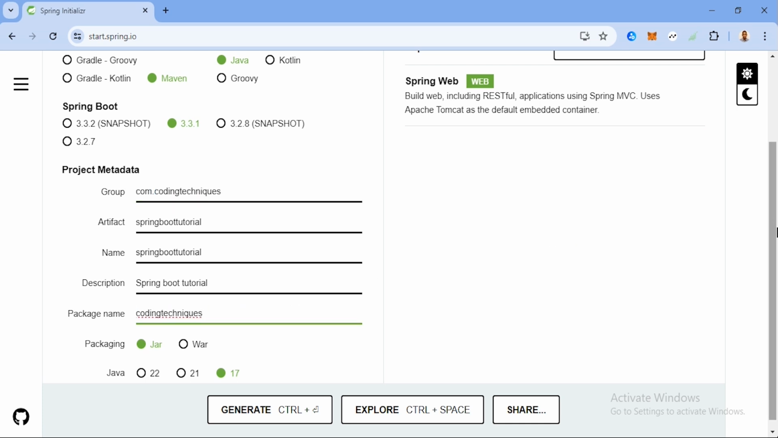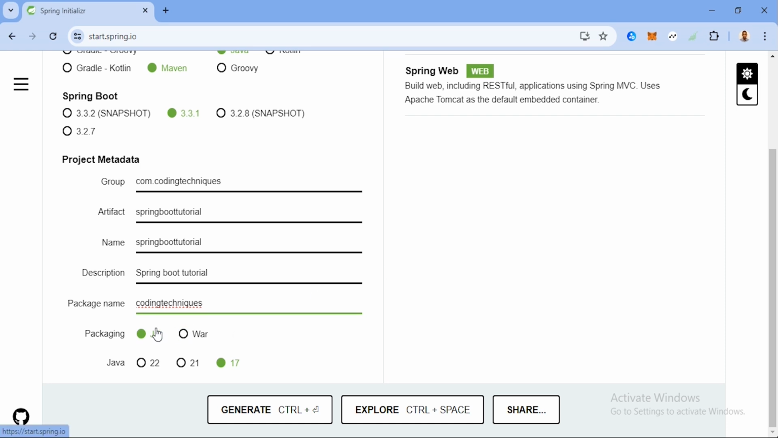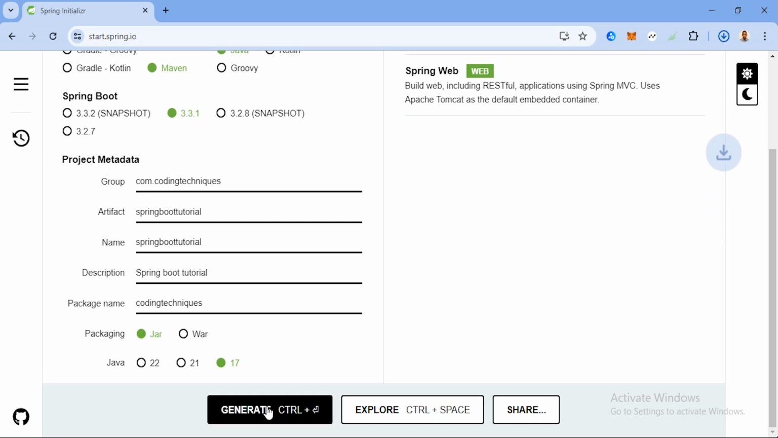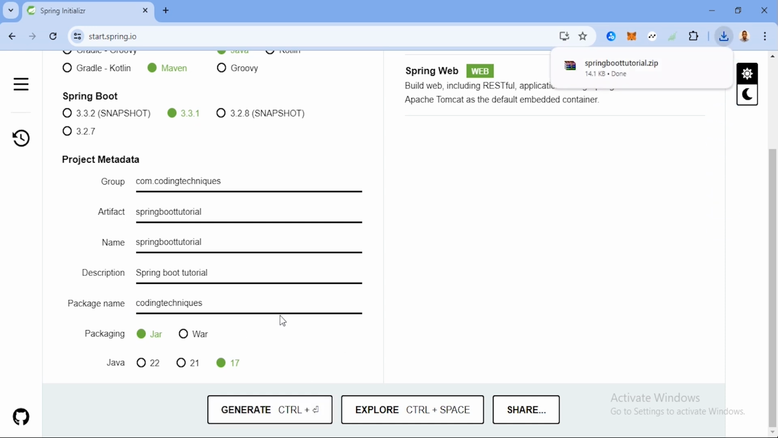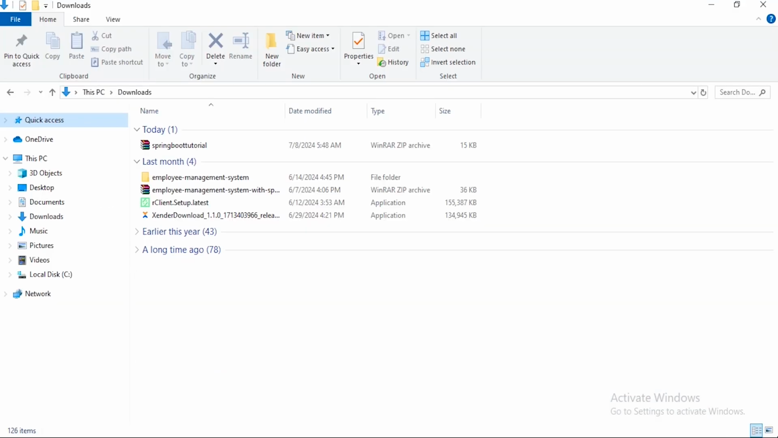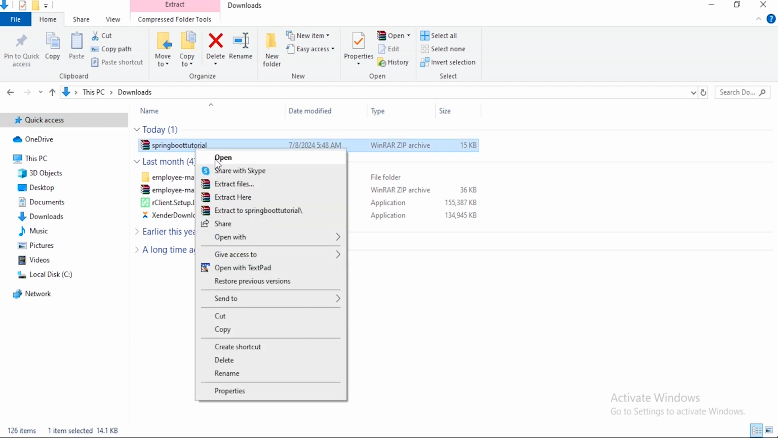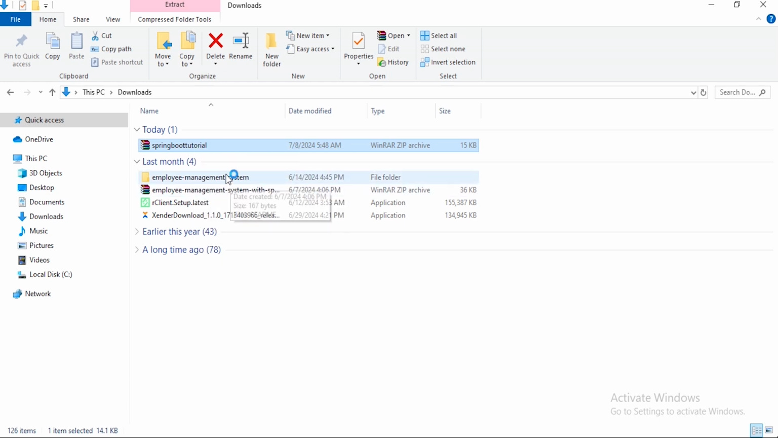Here you can choose the packaging, either a jar or a war. I will leave it as jar, and for Java I am using 17 here. Once you finish, then you can click on generate. By going to the downloads, you can see your Spring Boot tutorial project, and you can unzip this, extract it here.